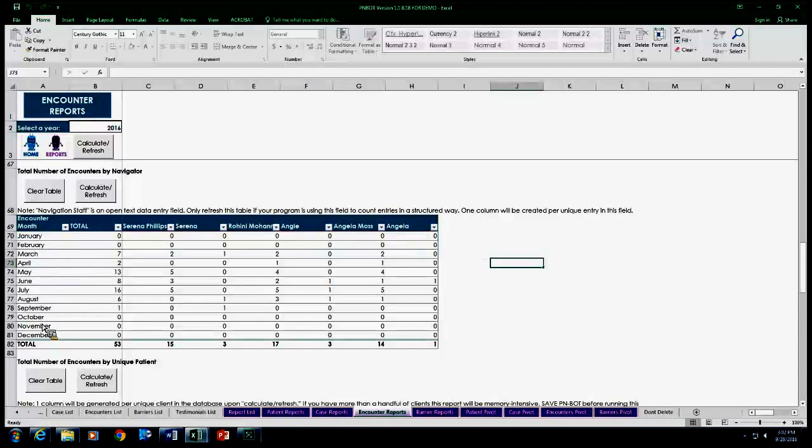Now, I deliberately made some data entry errors here. So this raises an important training issue, which is that our navigators haven't been entering their names consistently, which makes it look like we have 6 navigators and have accounts separately when really we only have 3, Serena, Rohini, and Angela. So how do we fix this?